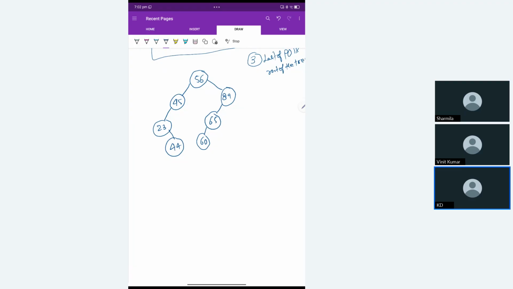So this is our tree right now. Now let's suppose I am deleting this 65. Let me delete the 65 from here. So 65 will go off. After removal of 65, this 60 will be attached with the 89. I'll just remove this, and you can see 60 is removed from here. Not only 60, more are also removed.